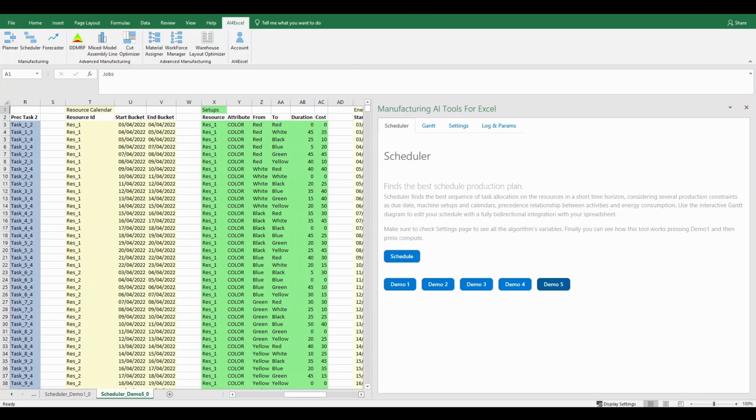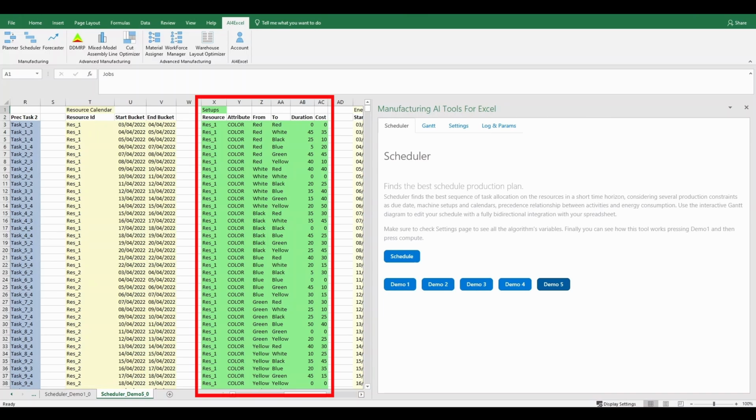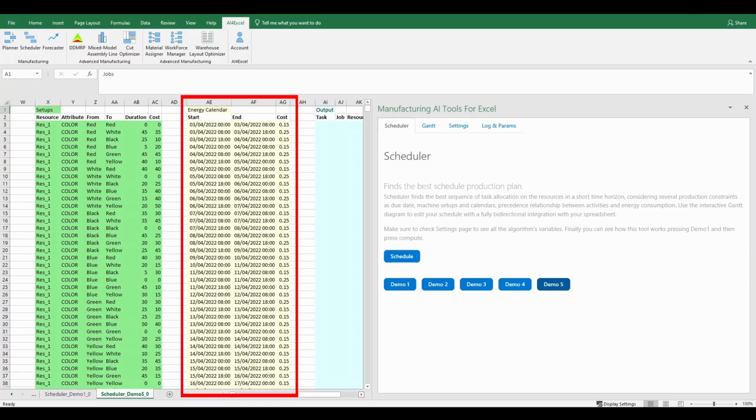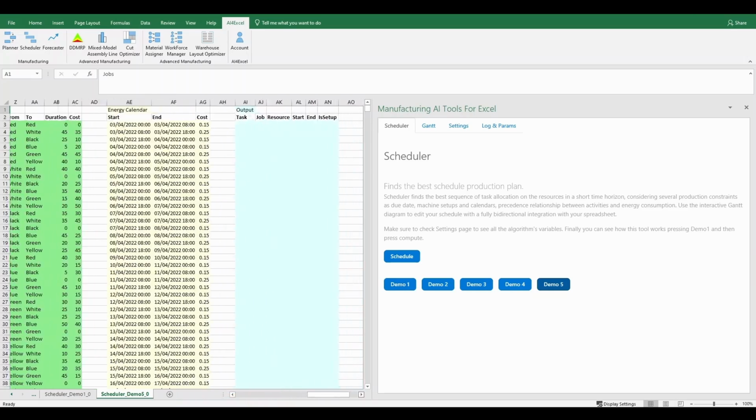The user also must define the calendar for each resource as a set of buckets with start and end date. Moreover, if tasks have attributes to be managed, for each resource the user must define the setup matrices with transitions, durations and costs. Lastly, if the user wants to obtain an energy-aware schedule, they must define the calendar with the energy tiers and related cost.